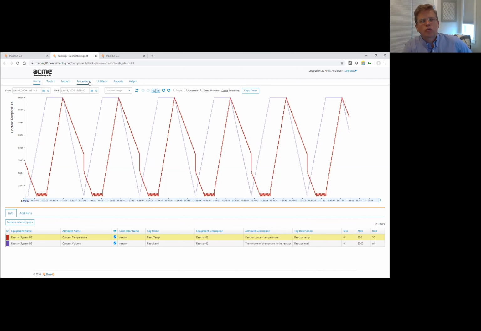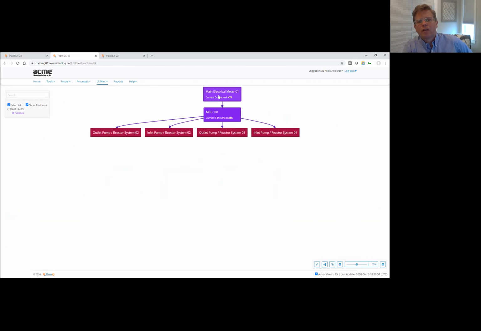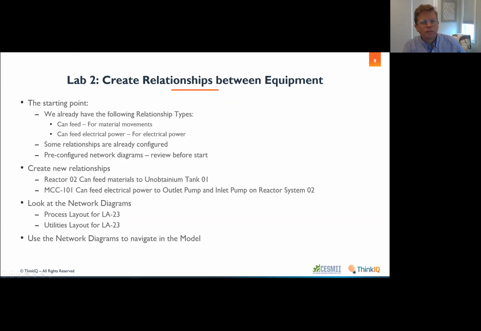And the same is also true on the utility side. You can now see that we have the MCC 101 feeding into the outlet pump on the reactor system 2 and the outlet pump on reactor system 1. So it shows the composition within the model itself. So that is really what I would want to show around relationships. Any questions about this approach?